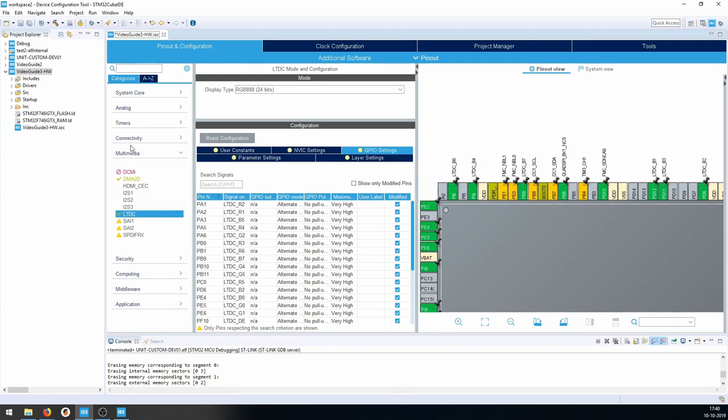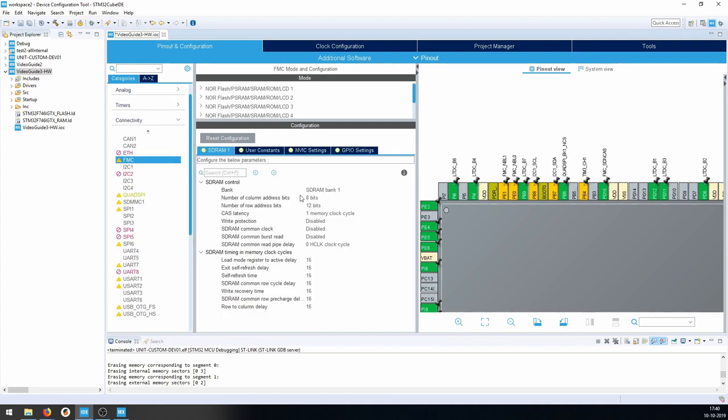Let me just see if we can find that. That's under connectivity here. Okay, and I will just mirror the settings from here, from my working project, and I will get back to this. I will just make sure that all the pins are set so it will work. I will get back to why these numbers are what they are, because that is pretty important. I spent the better part of a week figuring these numbers out.